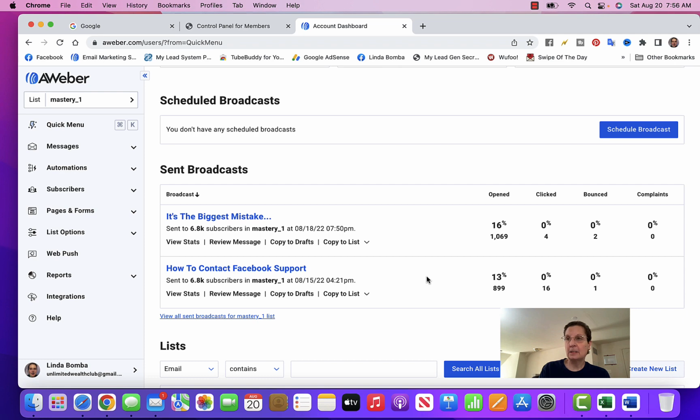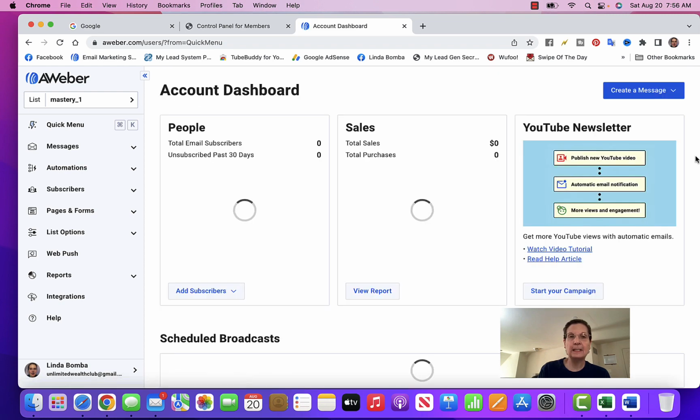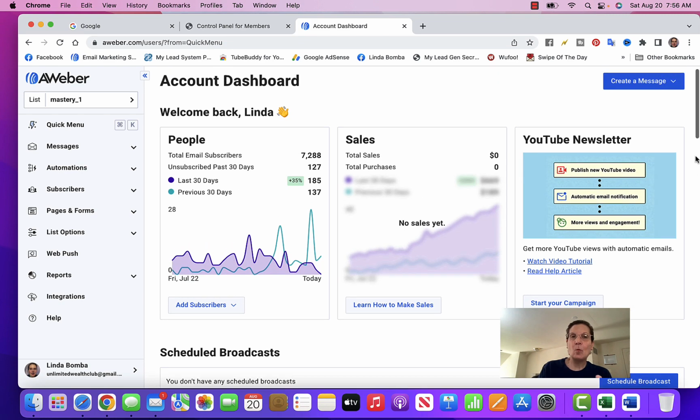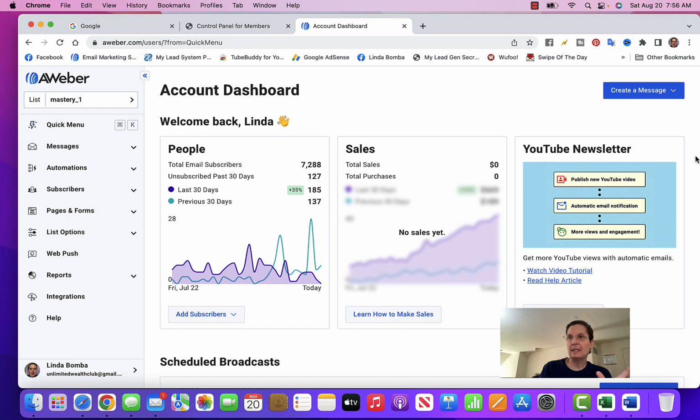And I pay to use the software, but I have over 7,000 people on my list. I can send one email out with this to 7,000 people. You wouldn't want to go to your Gmail account and be copying and pasting over 7,000 people's email addresses. That would be ridiculous. It would take you so much time.